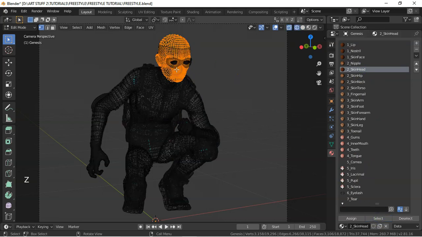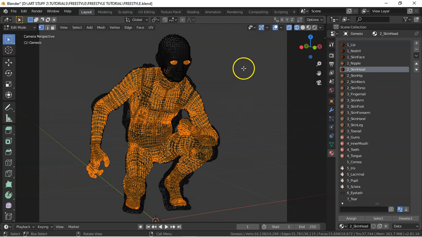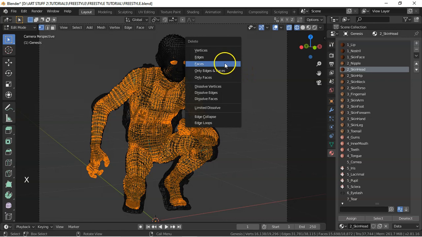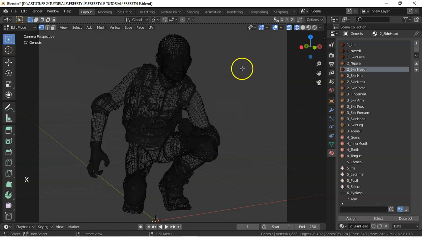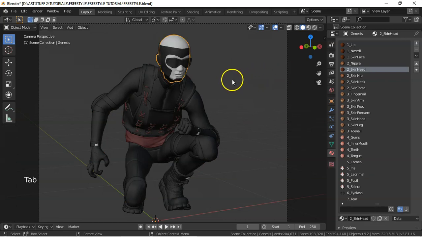Let's get in the wireframe. And then I'm just going to do a Control I, or select invert. Now I've got everything that shouldn't be showing anyway. I'm going to press the X key and delete those faces. So that's a bunch of stuff gone. Let's go back to solid. Okay, I'm going to tab back into object mode.